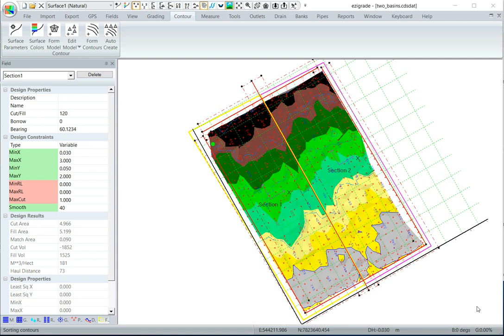In this video I'm going to show you how to run the Ezigrade Rainfall Simulation routine. If you look towards the bottom left here where the icons for the docking panes are, you can see a couple of little raindrops there. If you leave your mouse on it, it says rainfall, so click on that.